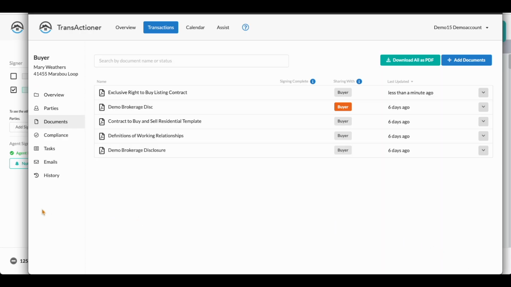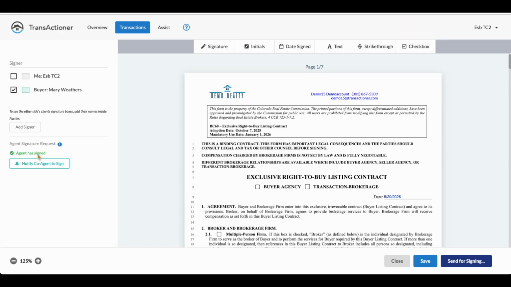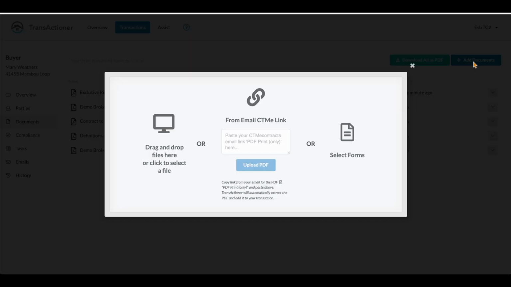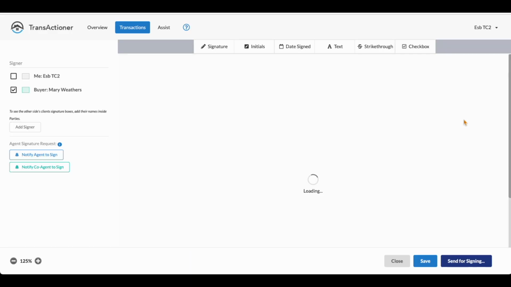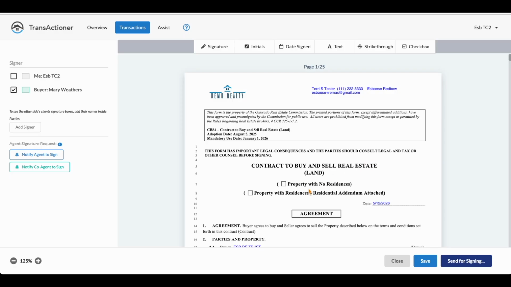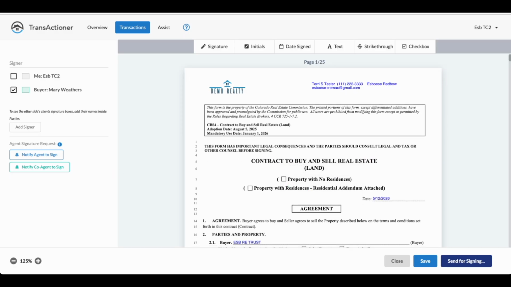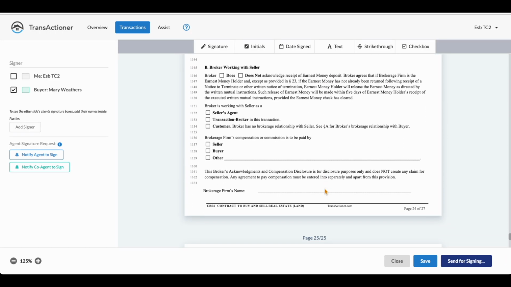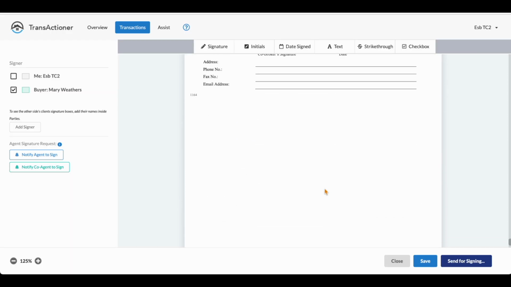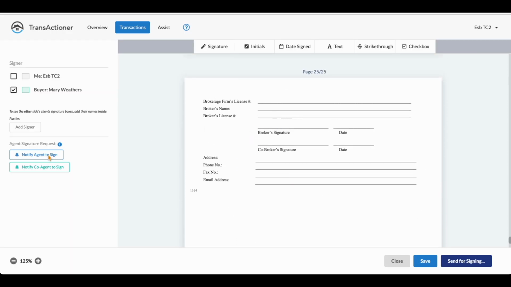That happens automatically on documents that are one of the TransActioner documents, where we know exactly where their signature needs to go, so it automatically knows where to put it. Now, if we upload a document and I go to prepare signatures, I'm going to have to scroll to where their signature needs to go. So we'll just put it down here. I have to scroll into the document where I need to put their signature.